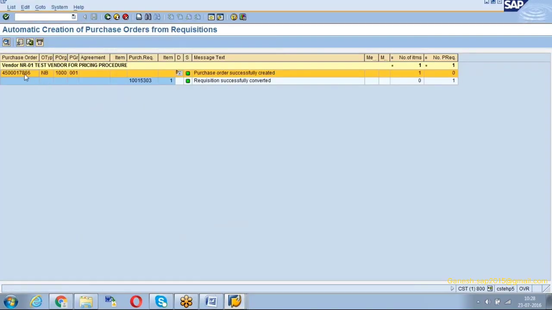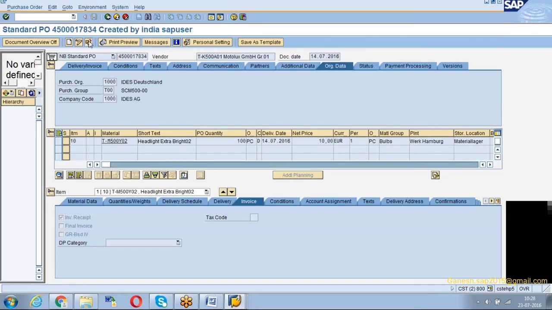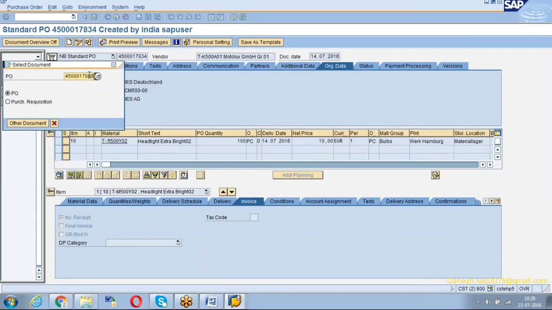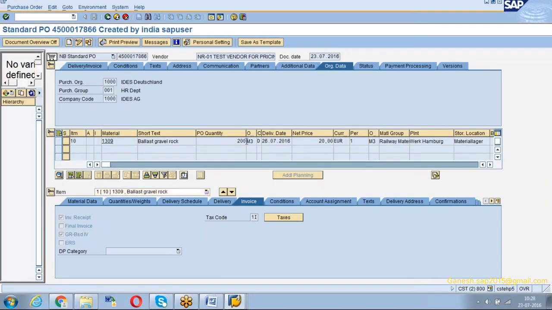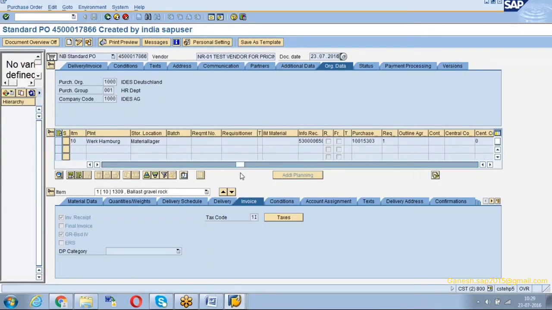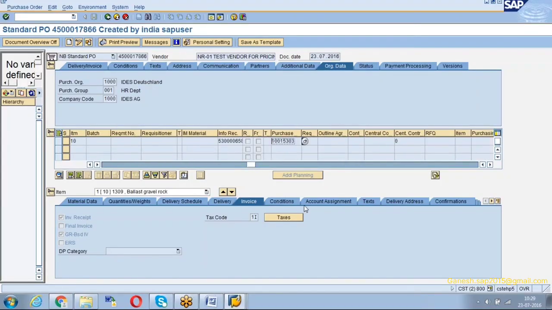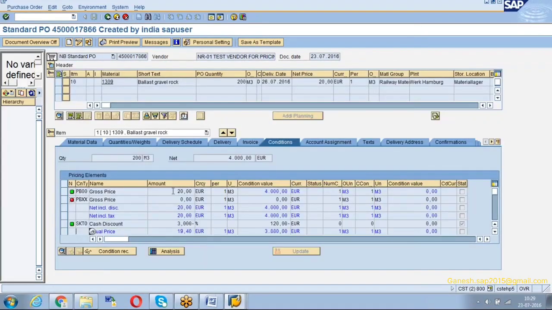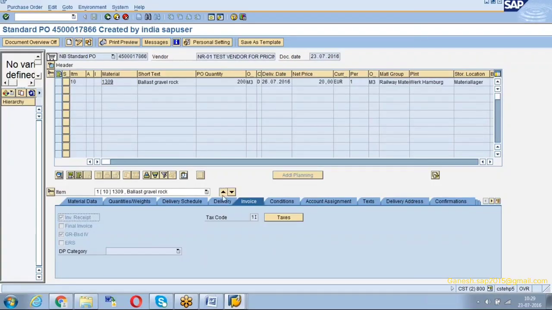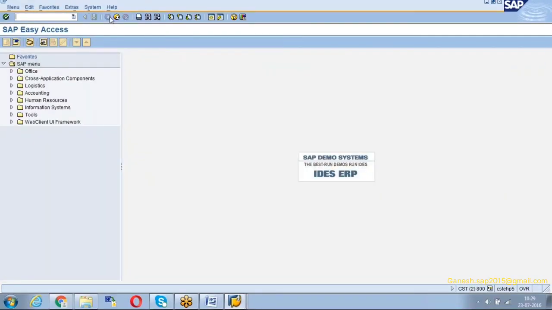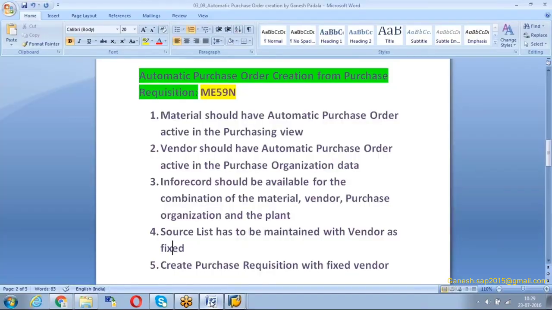What is the PO? 17866. See, the quantity is 200, material is 1309. It was created today, 23 July 2016. And see the purchase requisition which we have given, and even see the conditions. The details are taken from the info record: the price was taken, and the tax code was taken from the info record. Okay. Finally, we have created a purchase order. This is the process of how we can create a purchase order from the purchase requisition.